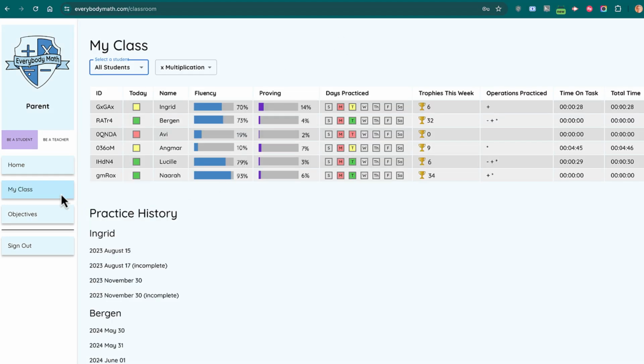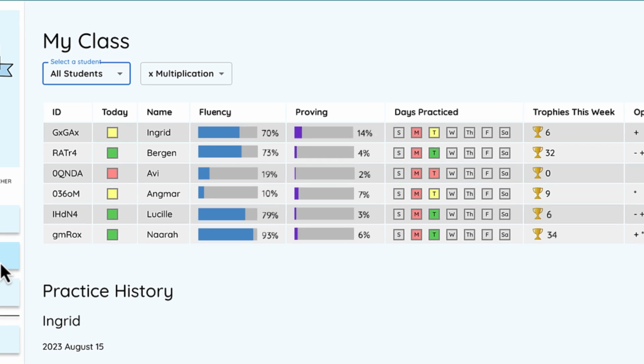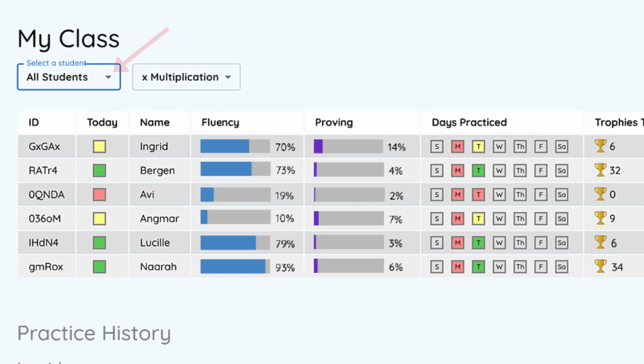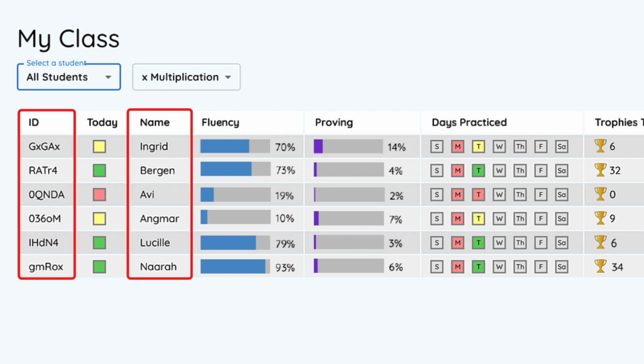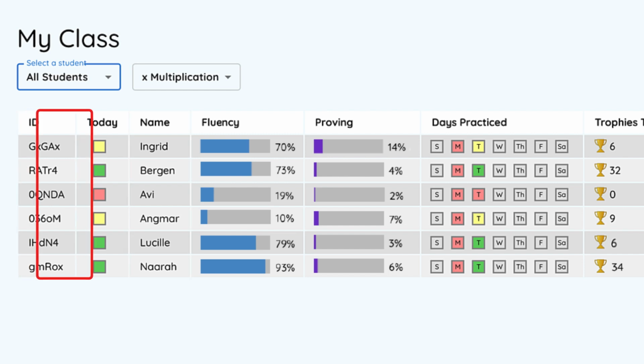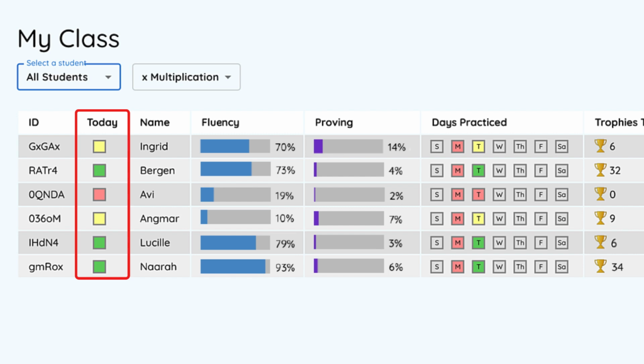On your My Class page, you'll be able to see how your students are progressing individually. When All Students is selected, you can see a summary of all of your students. The table will show the student's progress in the operation you select. Right now we've got multiplication showing, so we'll see how my students are doing in their multiplication. The ID and name columns help you identify your student. This column tells you whether a student has practiced today.